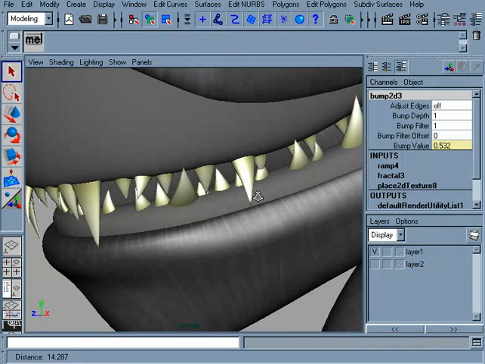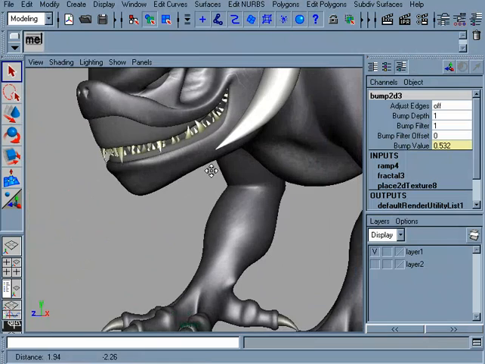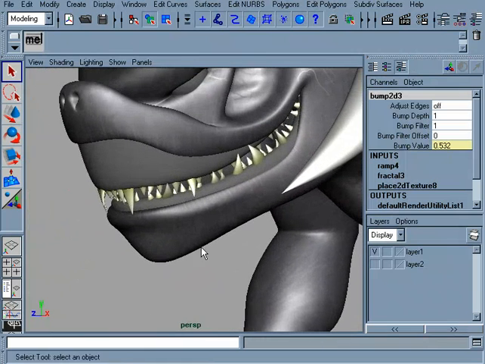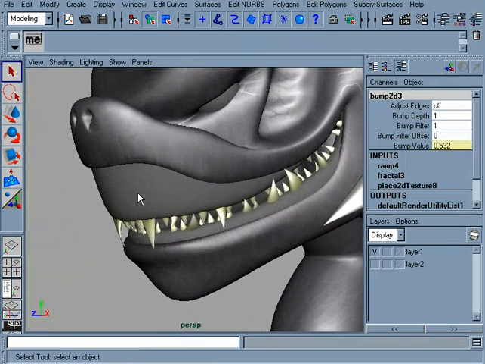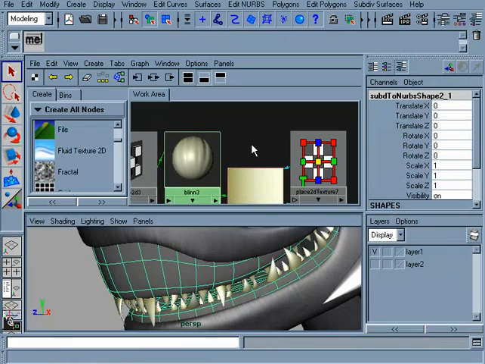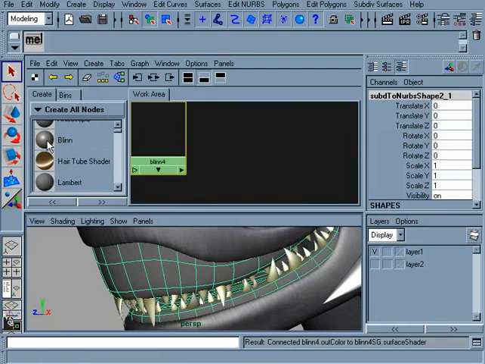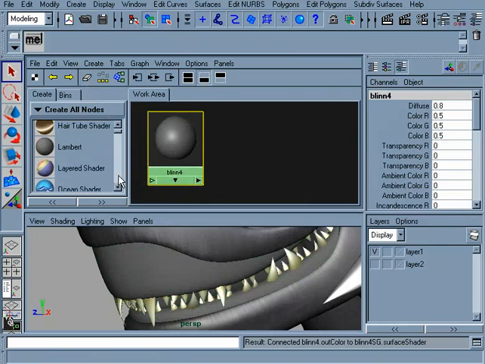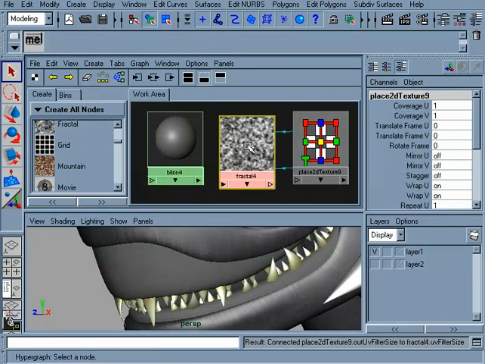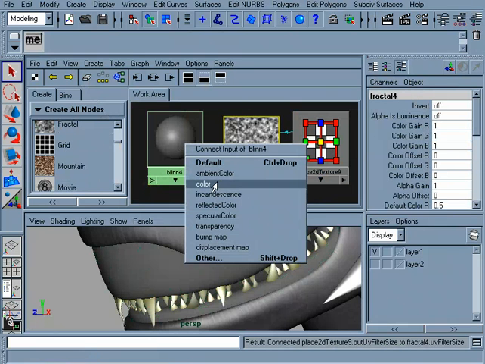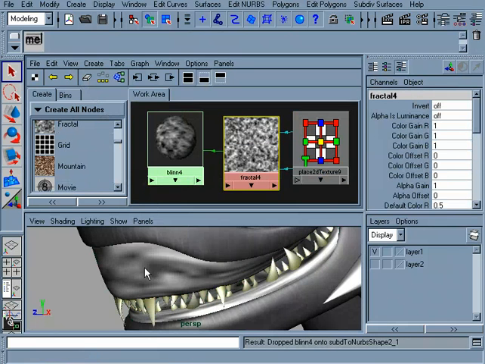Okay, so pretty much the only thing that we have left to do is to go ahead and add the shader for the gums. Okay, so let's go ahead and do that. Let's start off with a blend. We'll go ahead and add another fractal for the color. Okay, we'll go ahead and connect this into the color and just middle click and drag that onto the gums.